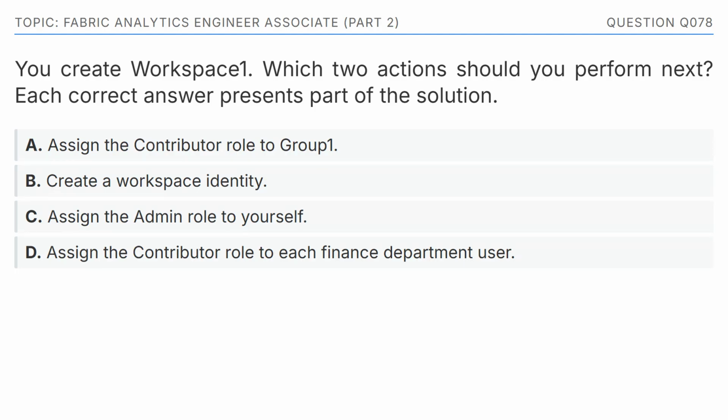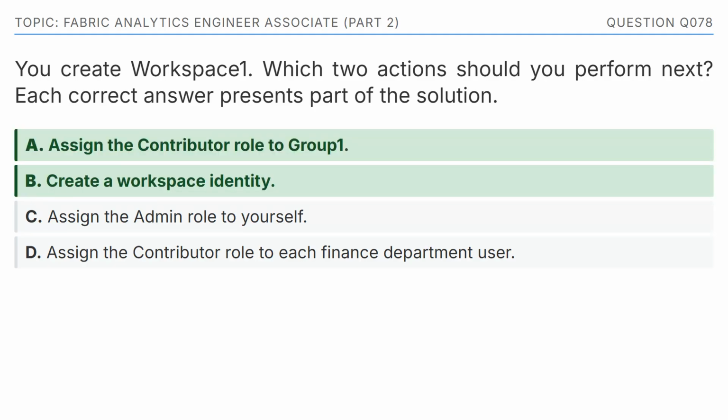To arrive at the correct answer, we focus on the keywords: create and edit items in Workspace ONE, securely access Storage ONE, Group 1 contains the users, minimize administrative effort, only admin of Workspace ONE. The correct answers are Option A, assign the contributor role to Group 1. And Option B, create a workspace identity.